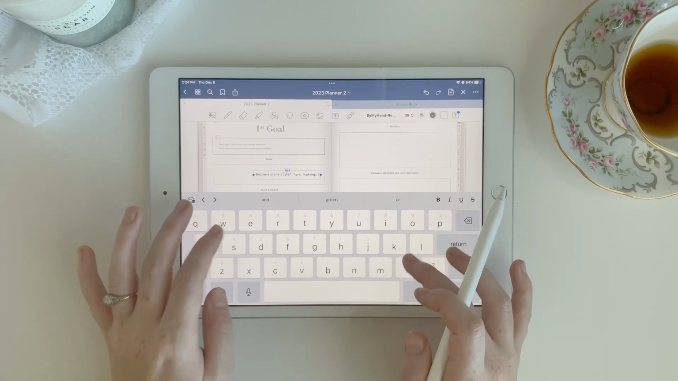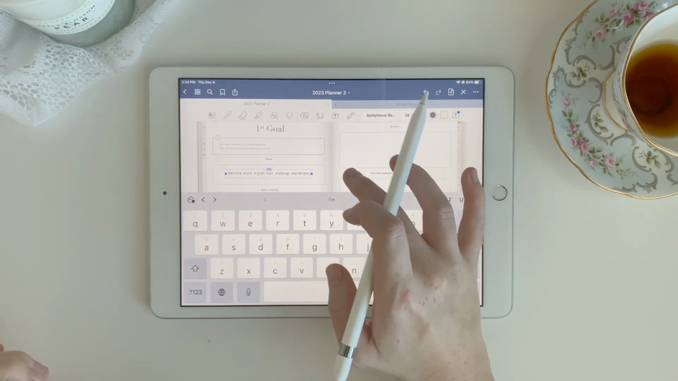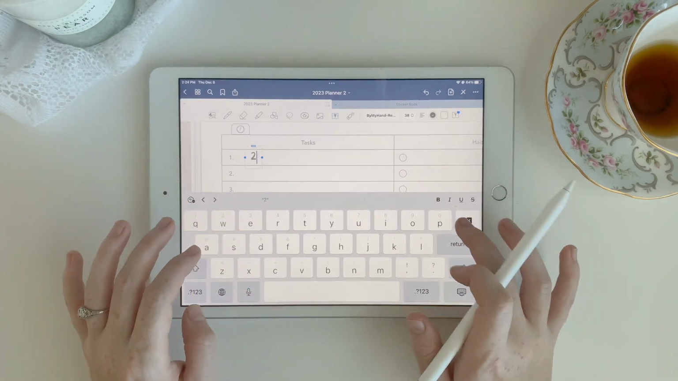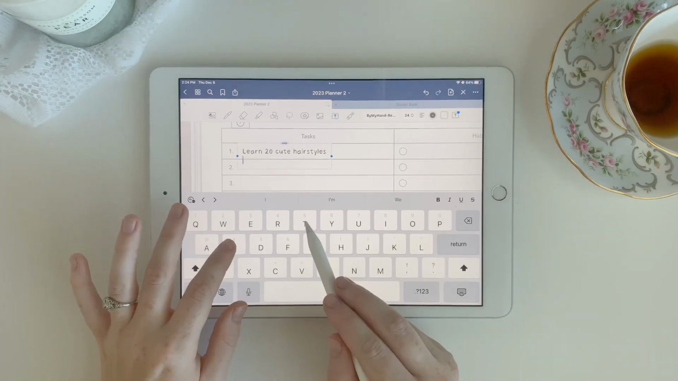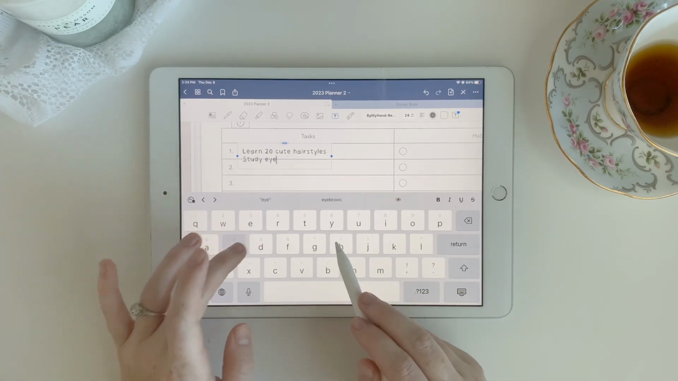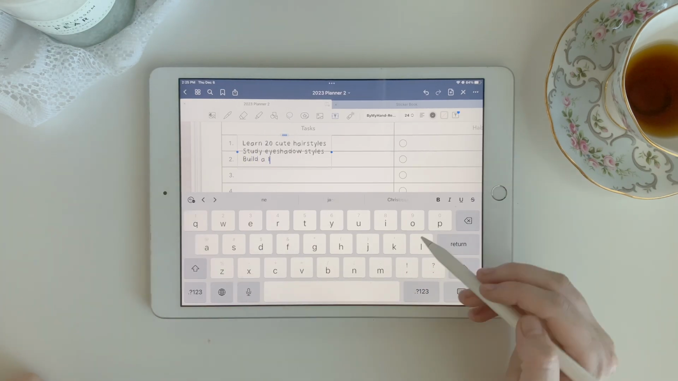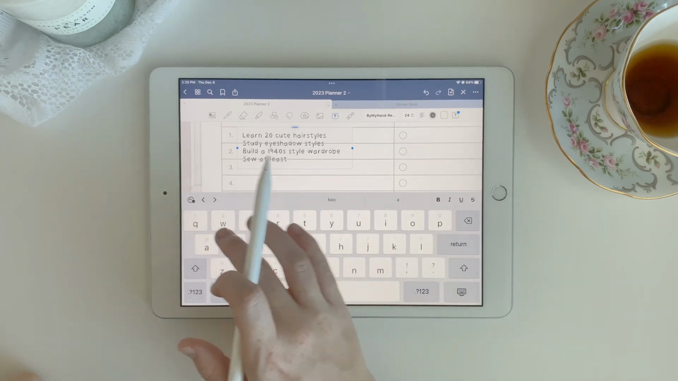So for example, my first goal this year is to become more stylish. To make it more concise, I included hair, makeup, and clothing in my goal. So I want a wardrobe that I feel comfortable, classy, and stylish in. I want a collection of maybe 20 hairstyles that I like and are relatively easy. And I want to do some research on eyeshadow basics because I feel like I'm really lacking in that regard.